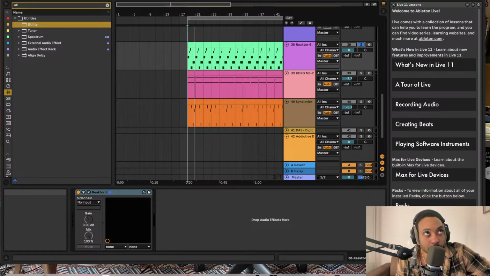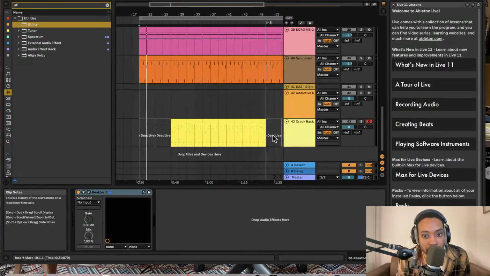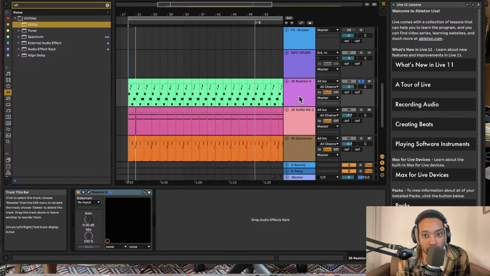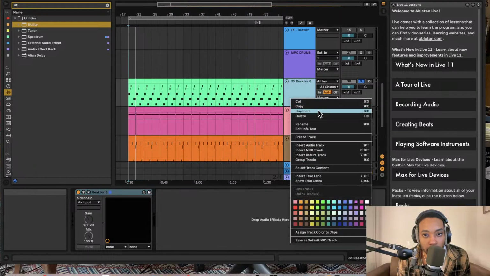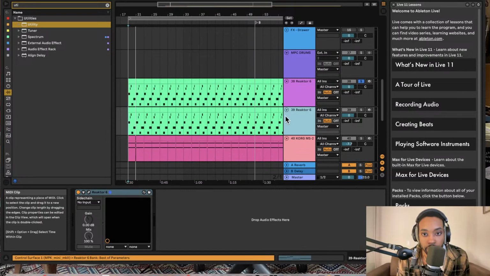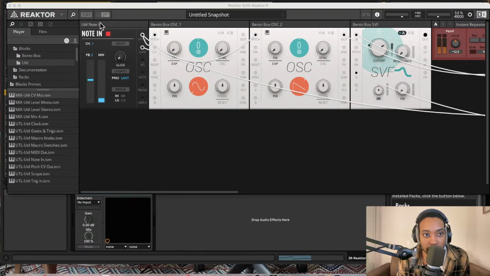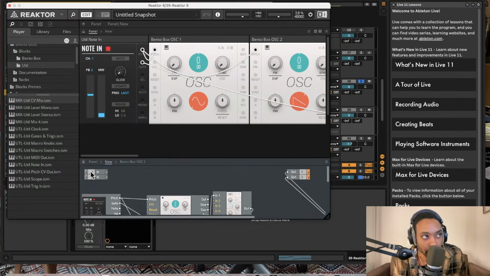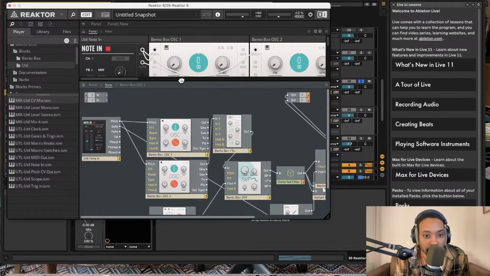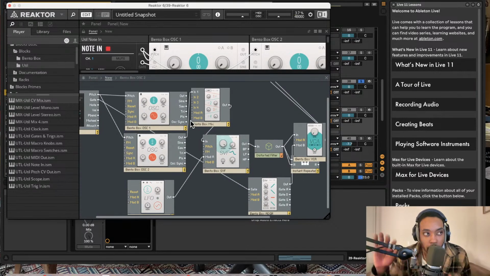So first thing we're going to do, we're going to open up a version of Reaktor, or we're going to build on what we had previously. So I'm going to go ahead and duplicate this. And let's just make sure our components are intact. I'm going to edit this for a bass sound. So I'm going to take the same patch we used last time and edit it.